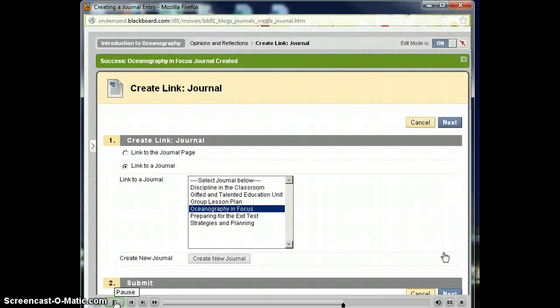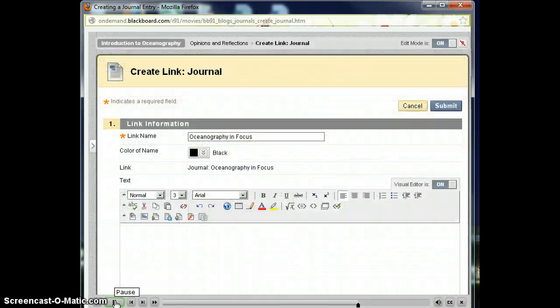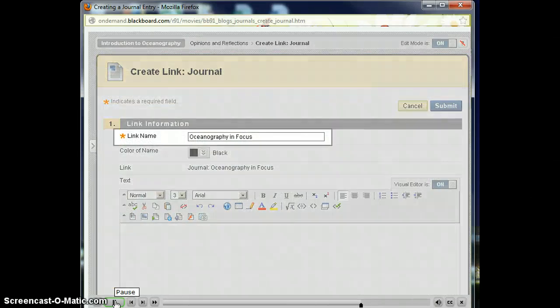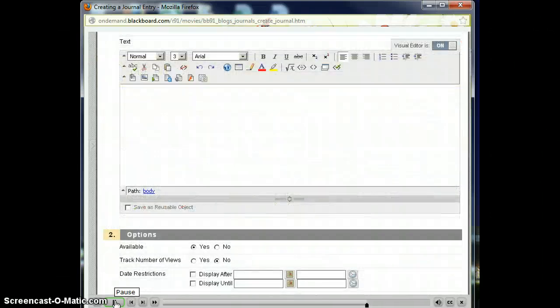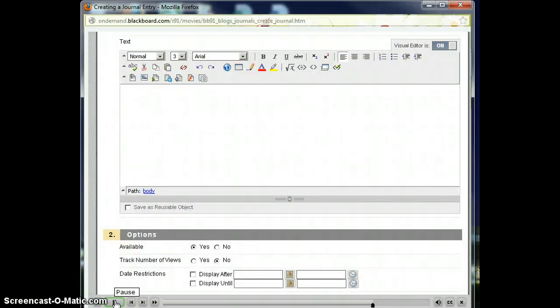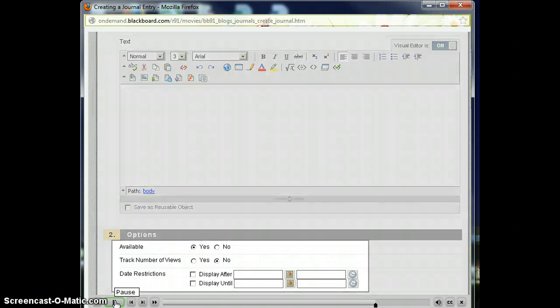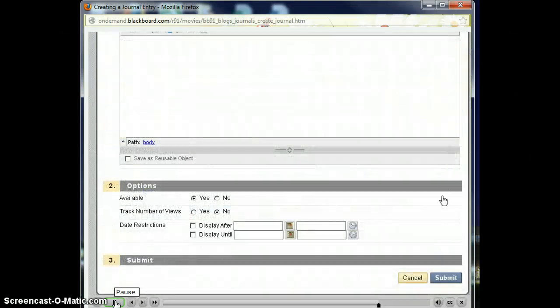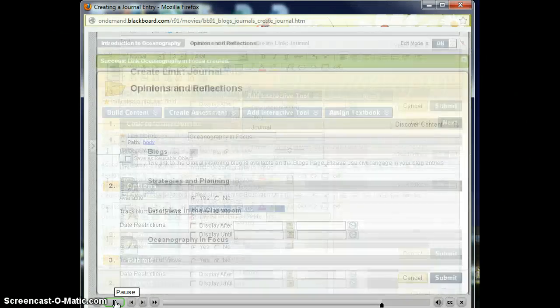Next, create a link for the journal in the content area. Select the journal to be linked. Click Next to continue creating the link. The link name is automatically filled with the journal title, but you can change it if you wish. You can enter a description for the link in the text editor and set the link's options. Submit to complete the process.